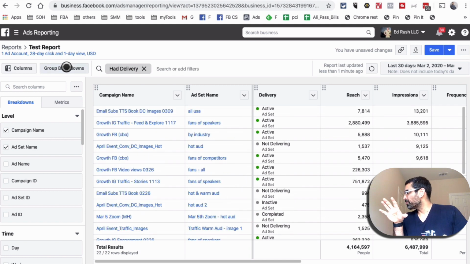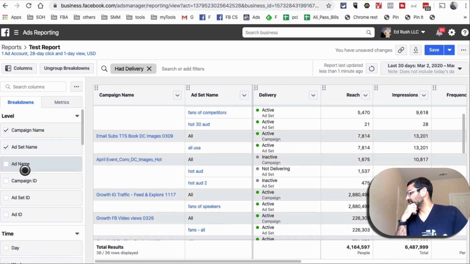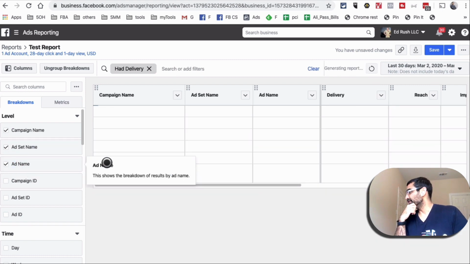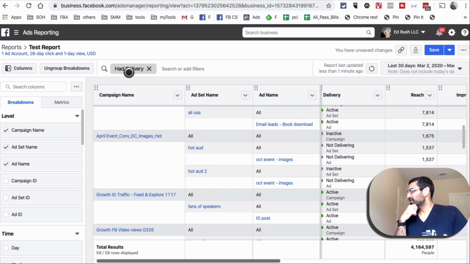But if I group by breakdown, now look at this. Now it's grouped by, here's one campaign. Here are all the ad sets under that campaign, and then all the data for all the ad sets, right? And I can even include the ad name as well. And now it's going to include the ad name, which is right here, right?